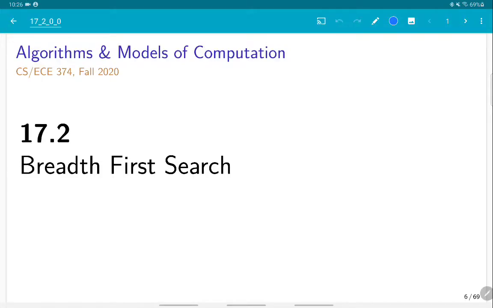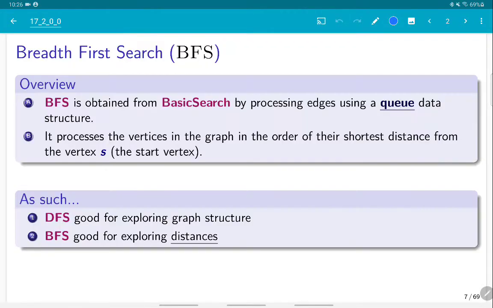Okay, so let's speak about BFS, or breadth first search. BFS is yet another variant of graph search where we use a queue instead of using a stack. If we use a stack, we get DFS. And generally speaking, DFS is good for investigating and understanding the structure of the graph, while BFS is good for computing distances from a source vertex.